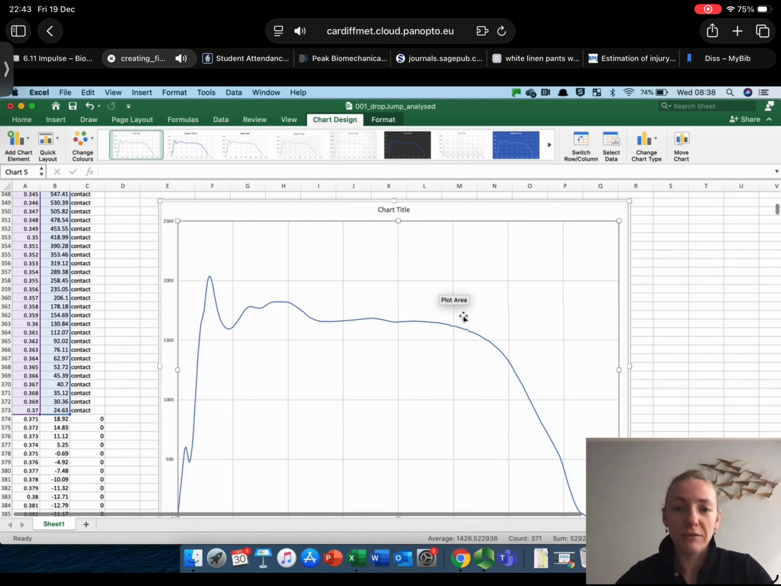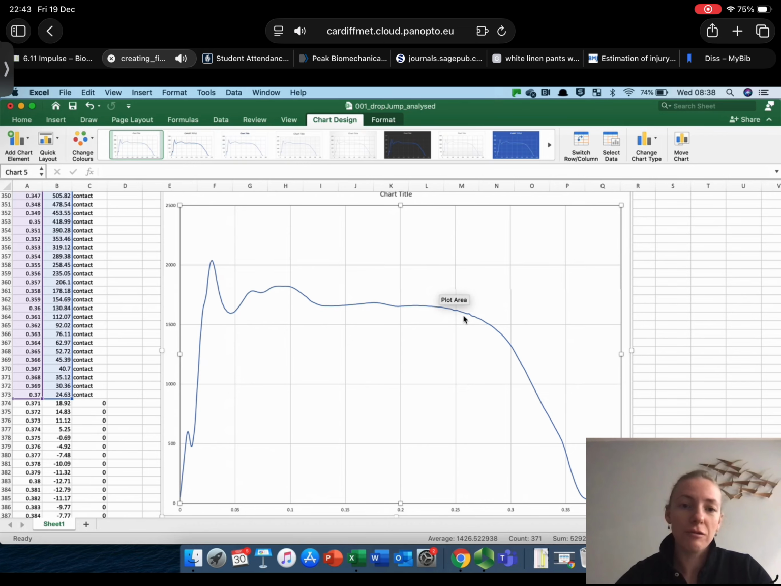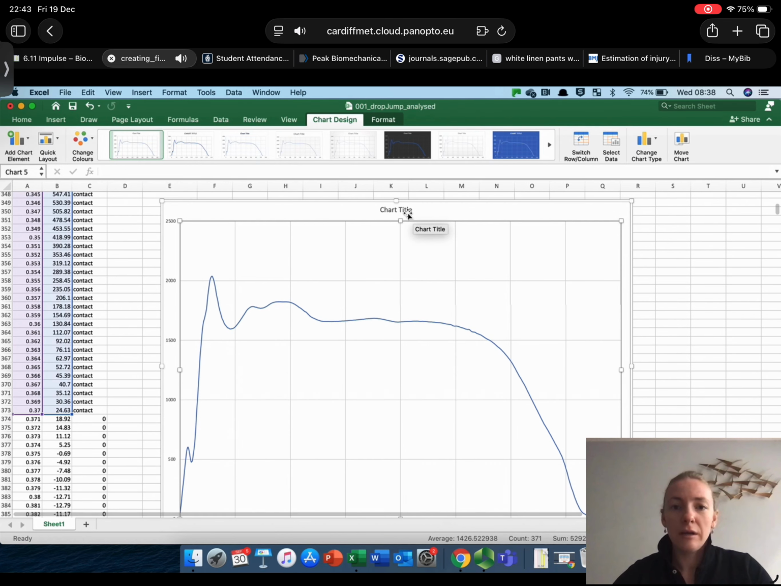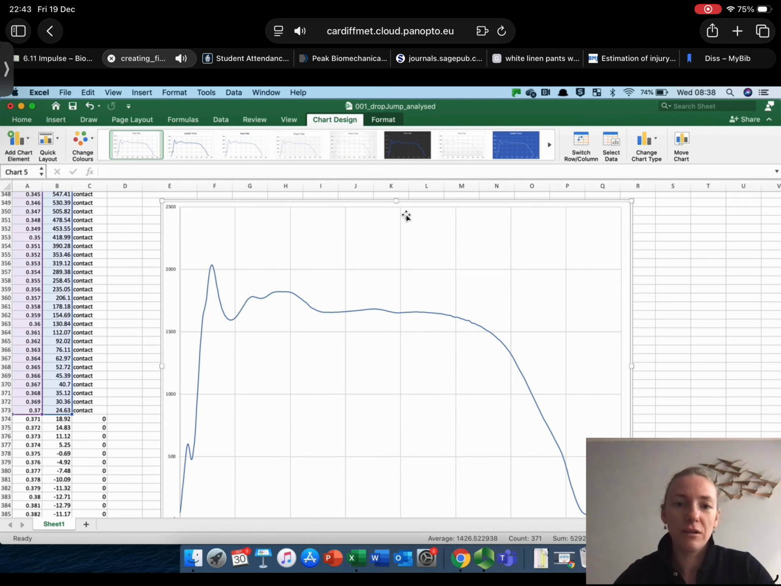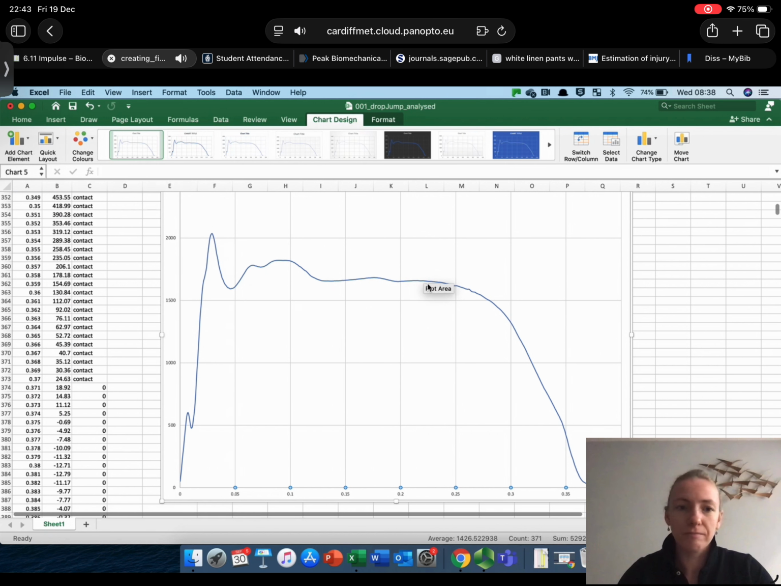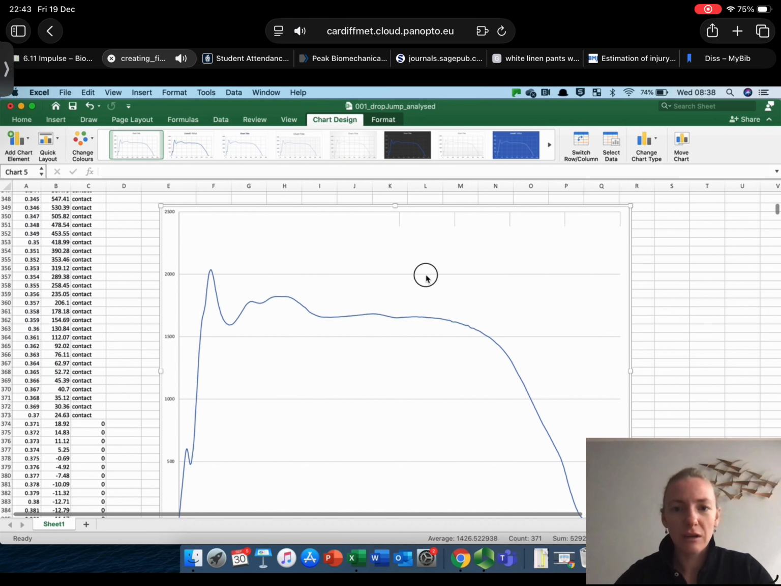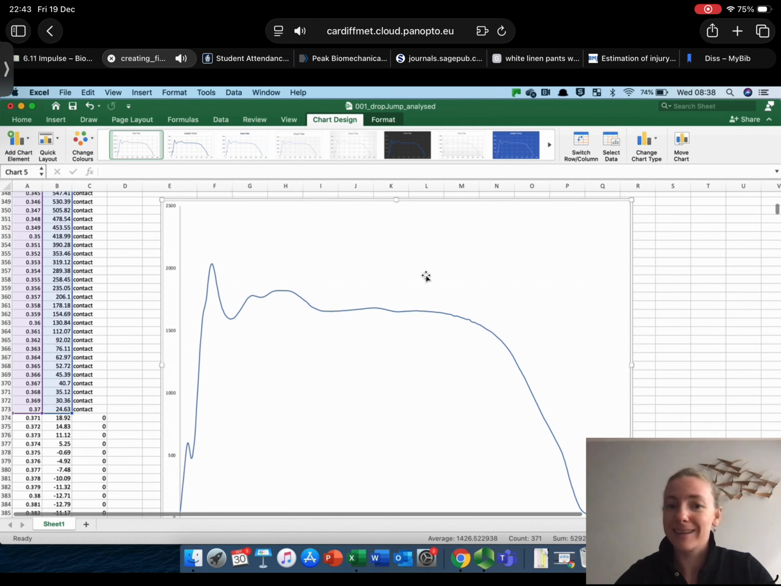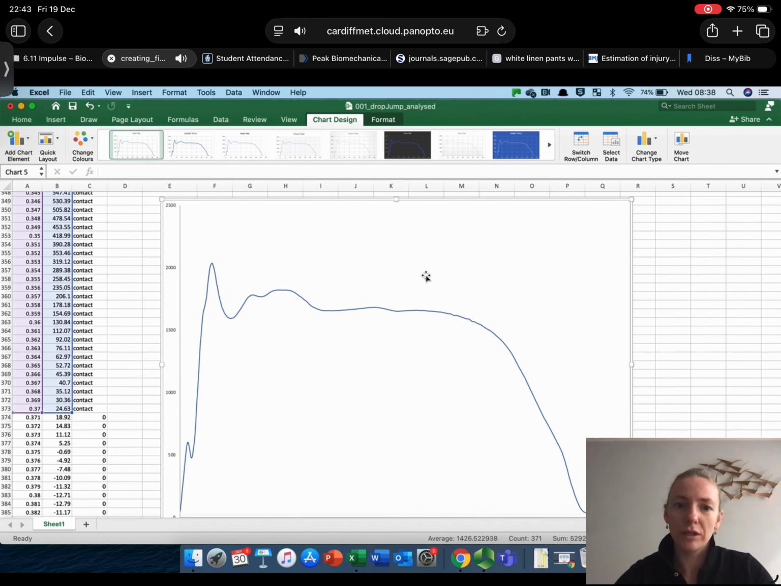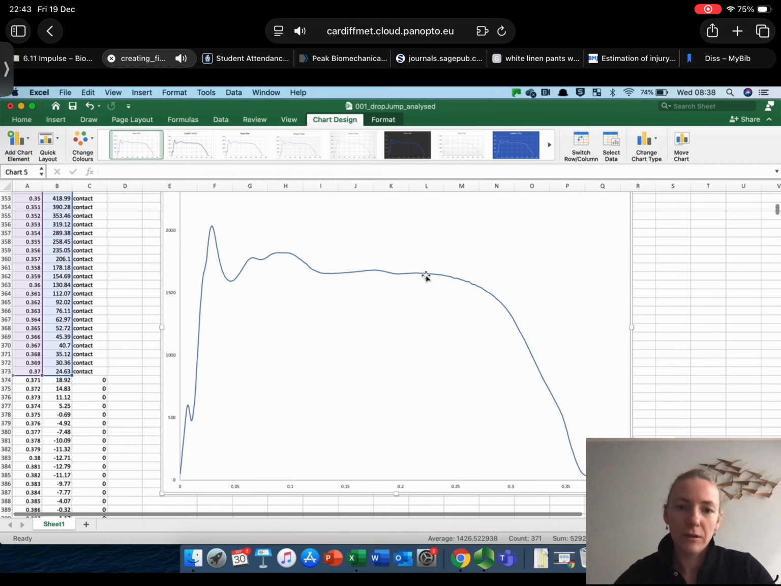Now some people might just leave it like this, but I'm going to talk you through how we can tidy this up and put some proper axis titles on this as well. So we don't need the chart title, because remember when you put these into reports or your dissertation you have a figure caption, so we can get rid of the chart title. We can also get rid of these grid lines, because the grid lines are actually just more confusing than anything else. So you can just highlight them and then click delete on your keyboard. So we just get rid of those.